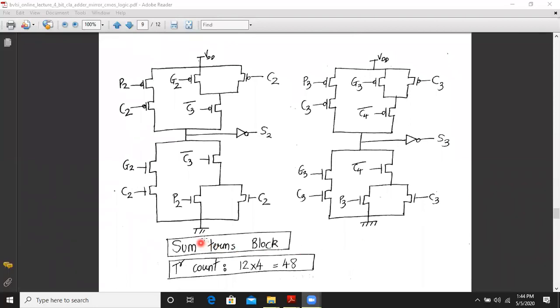Okay, so these are the sum terms block. So let's check the total transistor count for one block. Let's consider S2 block. So for the pull down network, we require around 5 transistors. And for the pull up network also we require 5 transistors. So total is 10. And additionally 2 transistors are required for the CMOS inverter. So the total transistor count for one sum block is 12. And we have 4 of these sum blocks. So the total transistor count will be 12 into 4, that is equal to 48. So total 48 transistors are required to implement the sum term block.